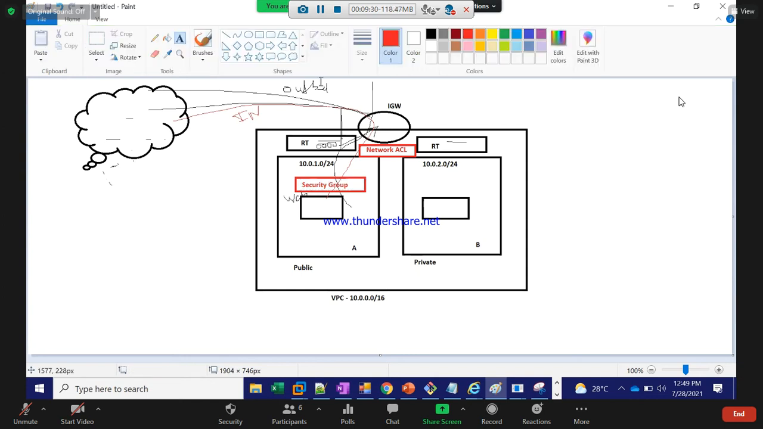Let's say this is the private subnet. When we say private and public, what does it mean? Public means the instances which are hosted to the general internet. So if anyone wants to access that application, they are coming from the internet.